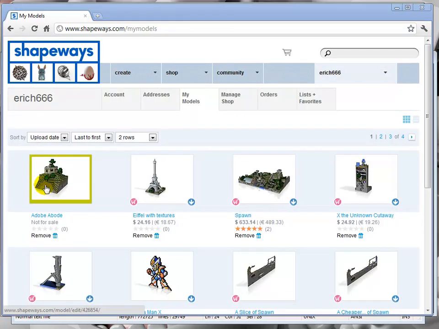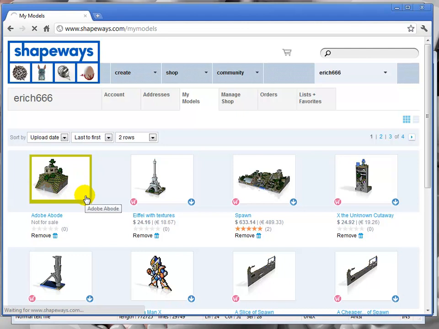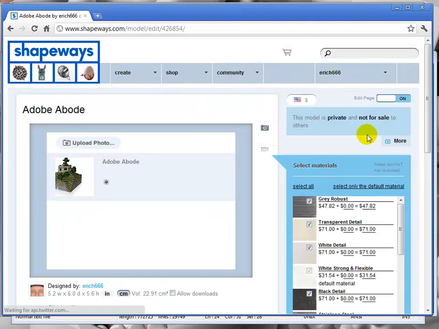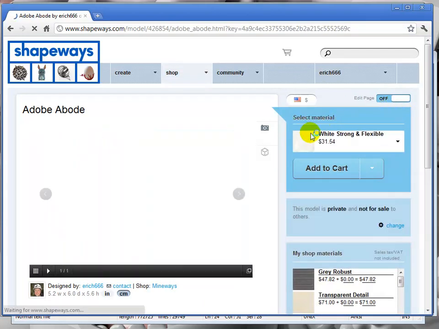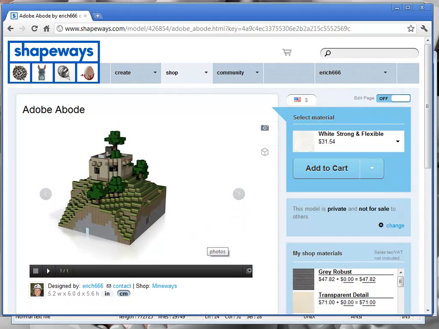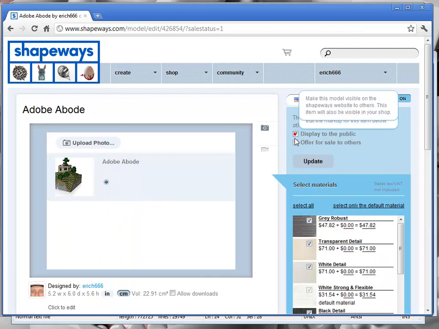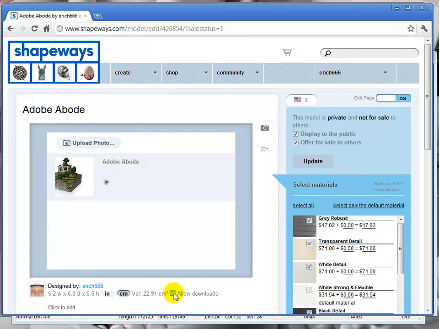Okay, so here's our model, and let's go in and see what's what. Just to go through everything, we're going to turn on editing. That's over here. Now you can do all kinds of things to this model. For starters, let's change this to be for sale. The other thing you can do is allow downloads. I always like to, unless you're really protecting your model.